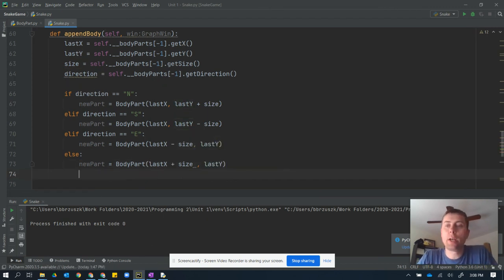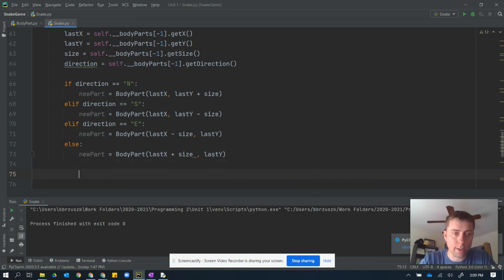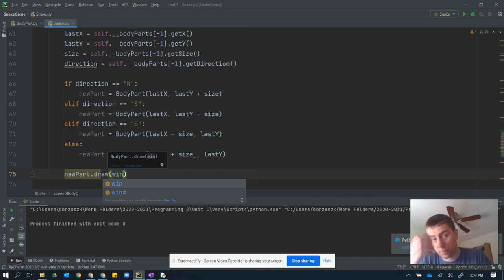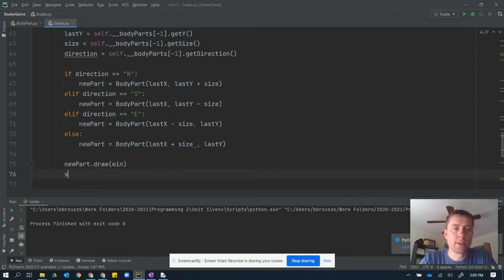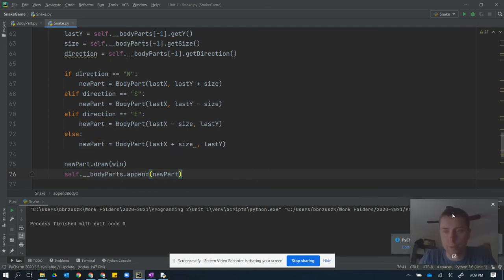Okay. We've got our new part created and created in the right location. Now we need to draw it and append it to the parts list. So let's go with new part dot draw the window. This is why we had to pass in the window to the function. And we're going to say self dot body parts dot append new part. That way now it's in the list and it will move with all the other pieces of the list because we wrote our functions to do so.